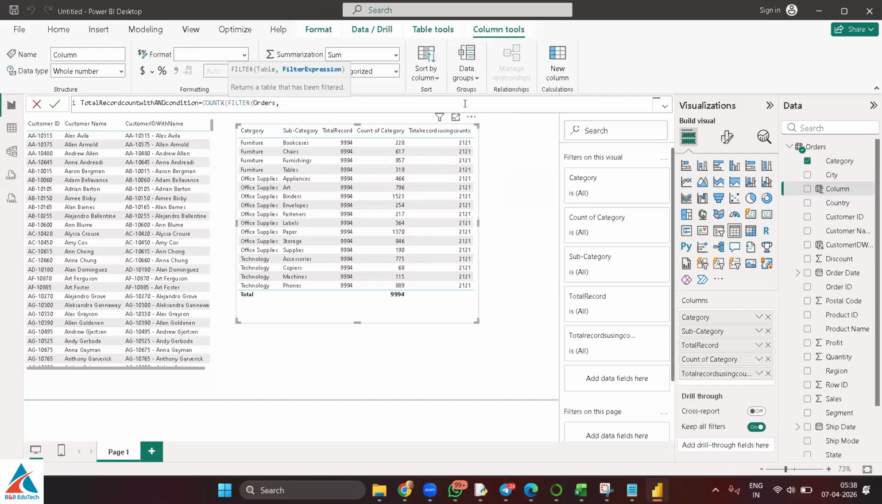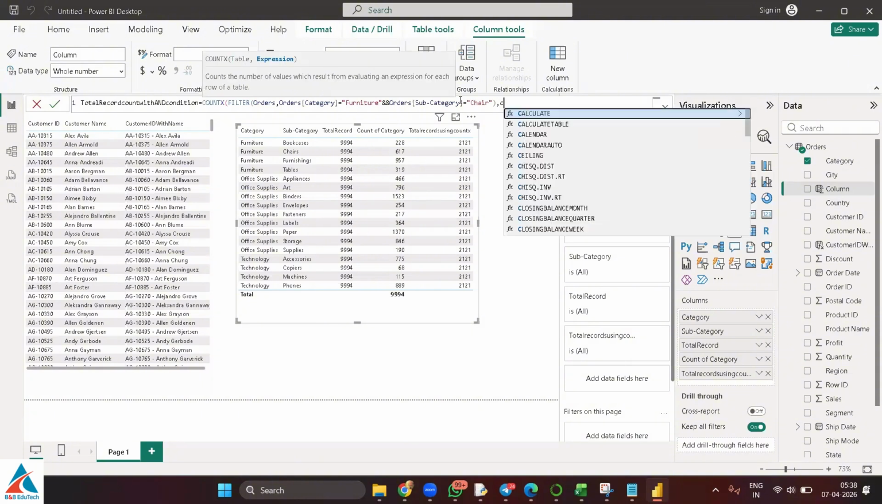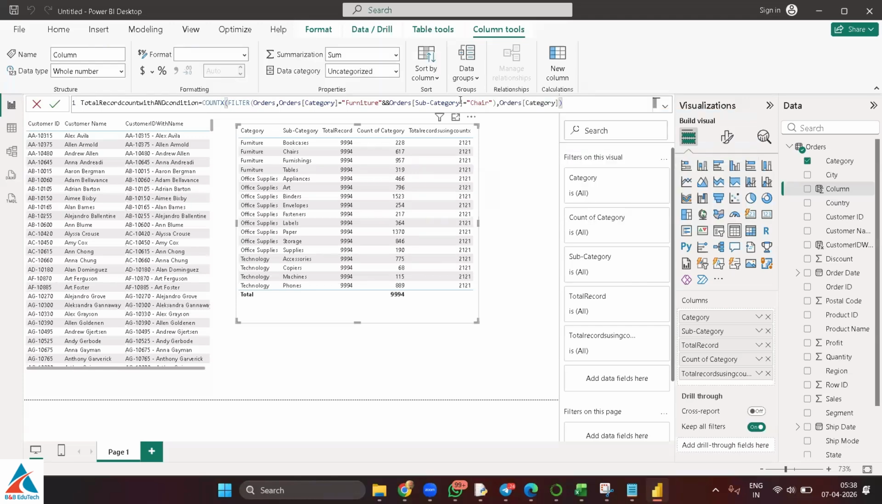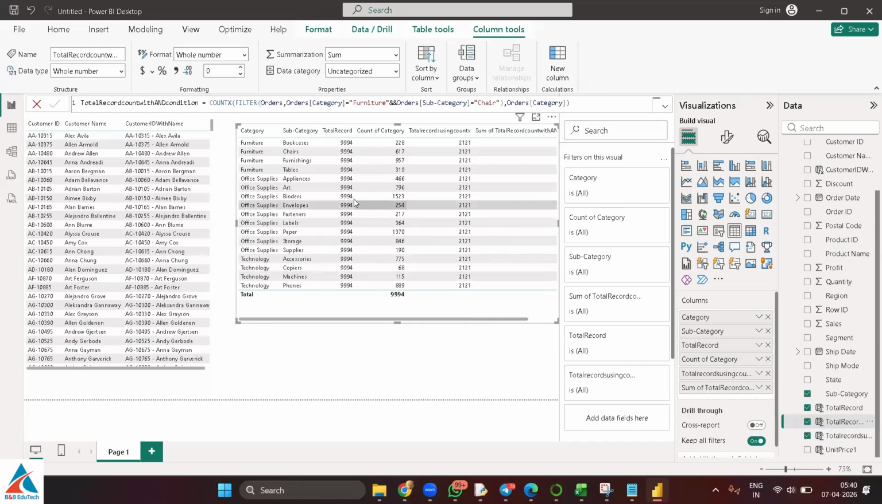Okay. So we can write like this, category equal to furniture. And subcategory equal to chair. Then bracket close and then category. Oh, it's a chair. Sorry, my friend, not chair. So my formula is wrong. That's why it's not showing in value. It's chairs. Spelling is chair.